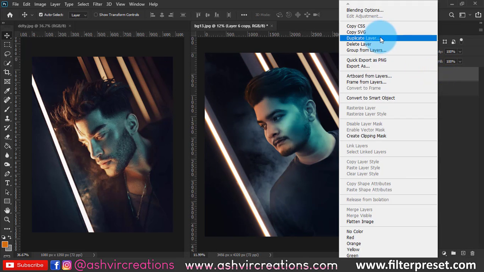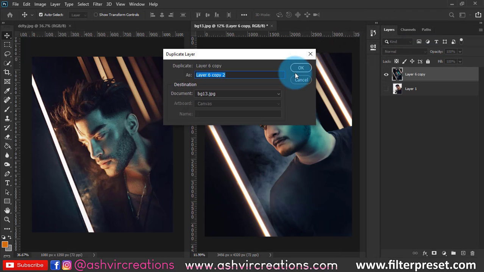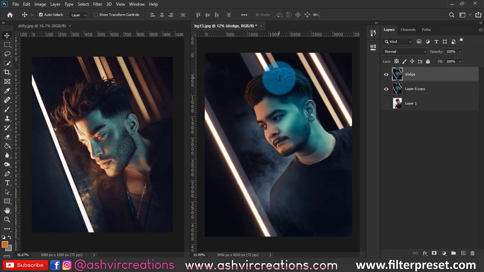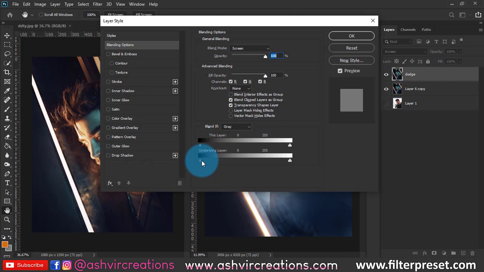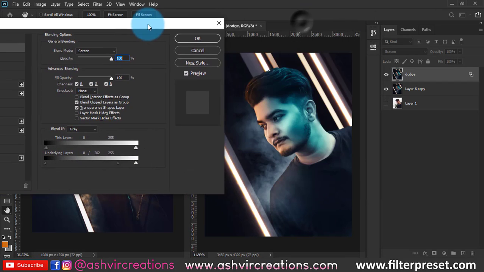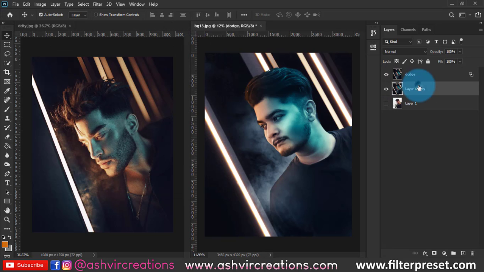Now we're going to add dodging and burning. So let's duplicate the layer and name it dodge. Just hit enter, change the blending mode to screen, right click on it, and select the blending options. Now press the alt key on the keyboard and drag the slider from left to right. As you can see, this one is looking perfect, and just hit enter.